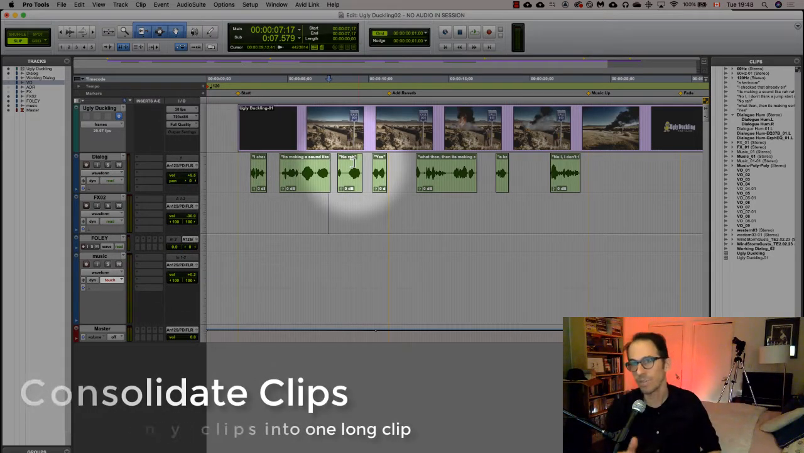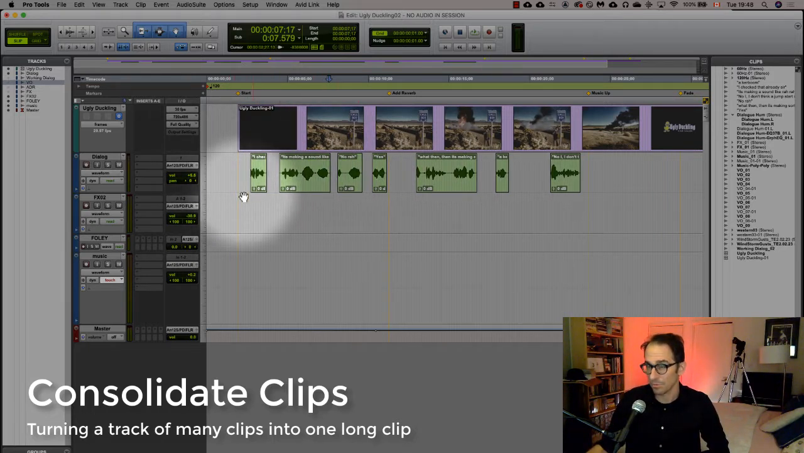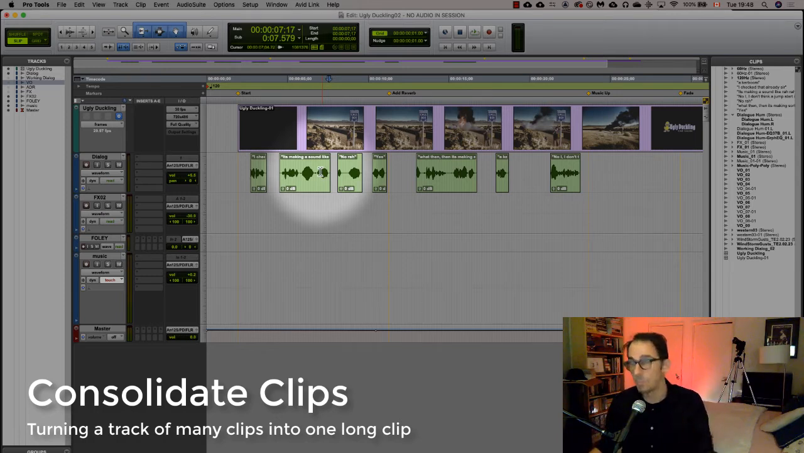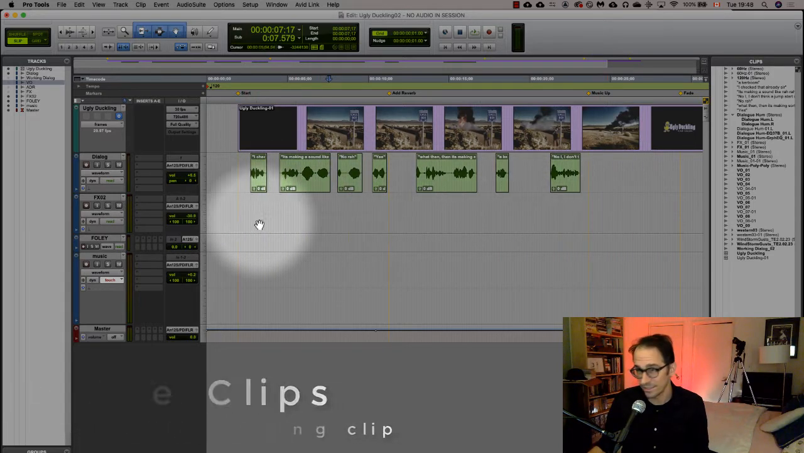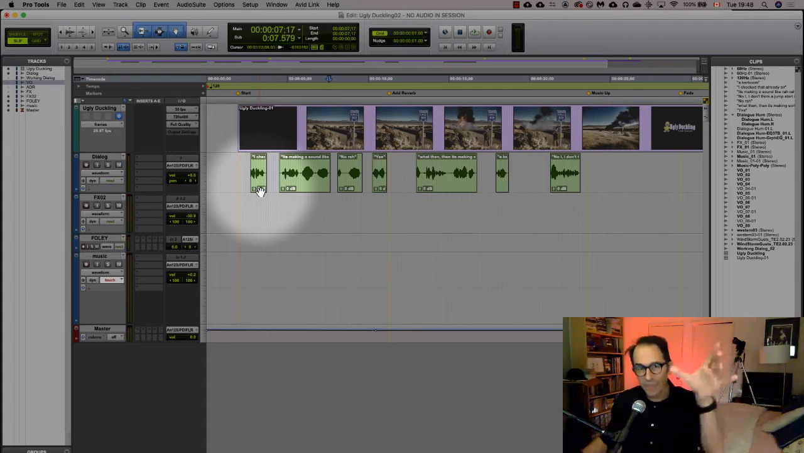Look at the screen here. So I just have one track of audio. Well, I've got others, but I'm just hiding them for the sake of this lesson. But when you start getting tracks that look like this, where it's just a bunch of clips cut up, you got them where you want them to be, but imagine there were like 30 tracks and they were all like this, it might be better to consolidate them. What does consolidating mean? It means taking all the separate clips and consolidating it into one long one.